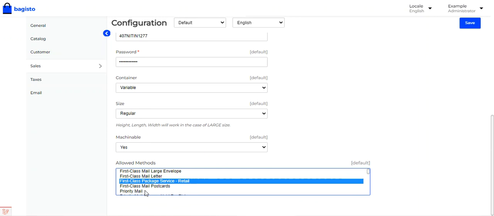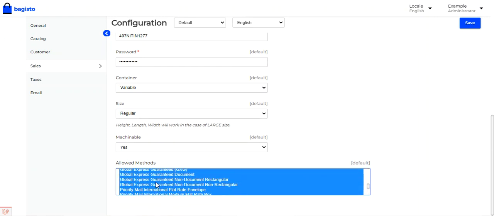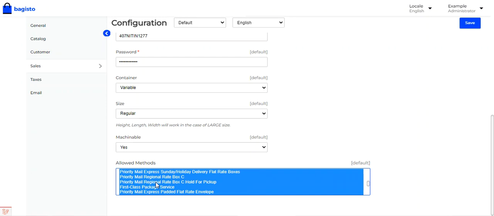Here you can choose the allowed methods that will be visible to the customers at the checkout time, and from these methods the customer can select any one of them as per the requirement. Depending upon the requirement, the customer can select any one of the allowed methods that would be visible to the customers at the checkout time.